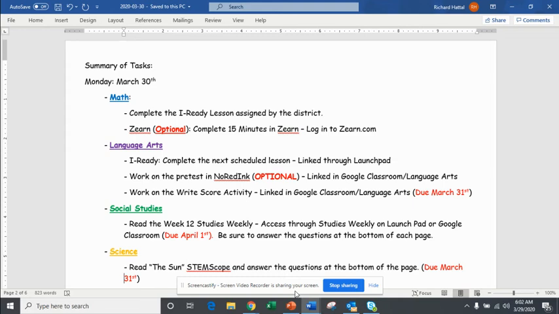You click on the link, and there's a video to watch that kind of walks you through the lesson, and then you complete the worksheet that's attached to the assignment. So you have 2 days to do that, the Right Score activity. All right, so that's language arts.